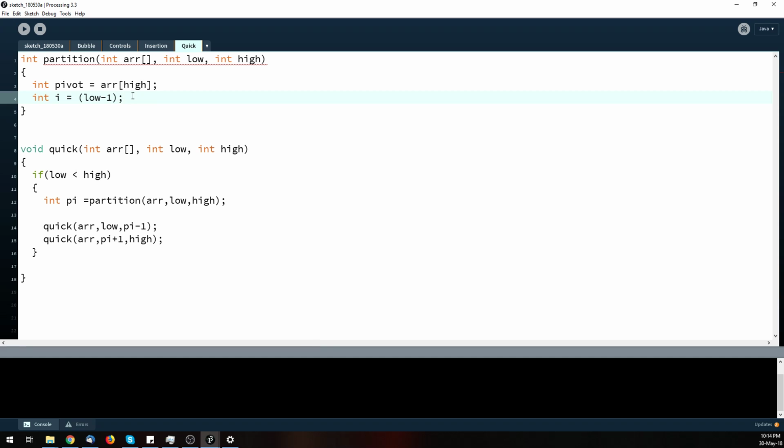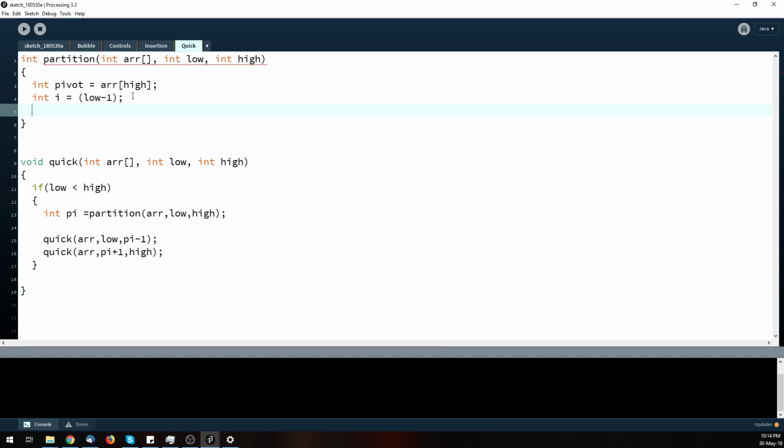Alright, now we're going to do a for loop, and we're going to iterate through our array between low and high. So we only want that section of it, because we've got the whole array, we've got all 100,000 or 10,000 or however many numbers we want, but we only want the section between low and high. And that can be a very small section or a very big section.